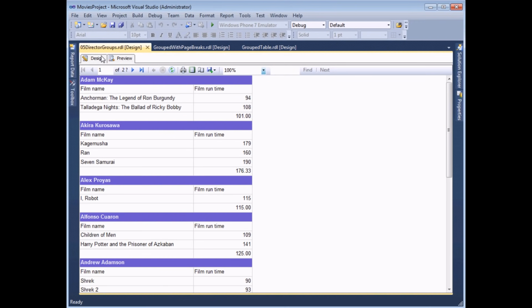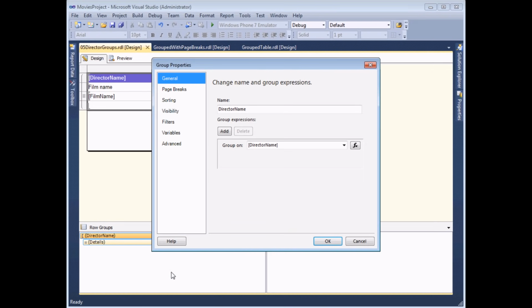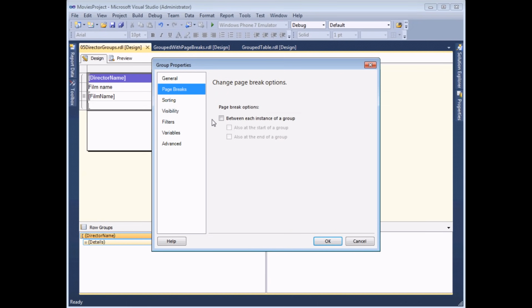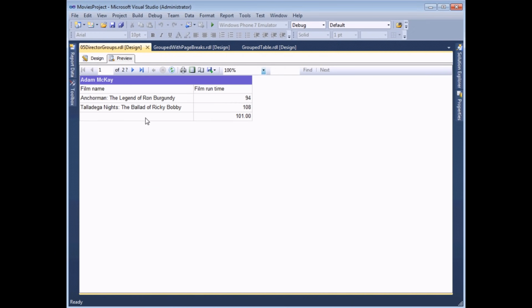If you go back to the design view of your report, adding a page break at the bottom of each group is all done in the Groups panel. If you right-click on the director name group again and choose Group Properties, you'll find there's a Page Breaks tab on the dialog box. If you select this one, you can simply choose to add a page break between each instance of a group. We'll ignore the other two tick boxes for now. If you choose OK and then preview the report, you'll see that each director's details now appear on an entirely separate page. That's really straightforward.